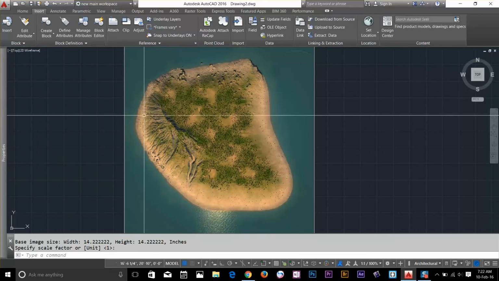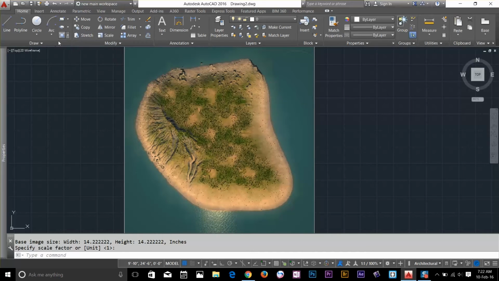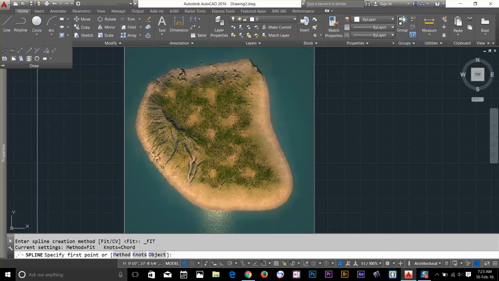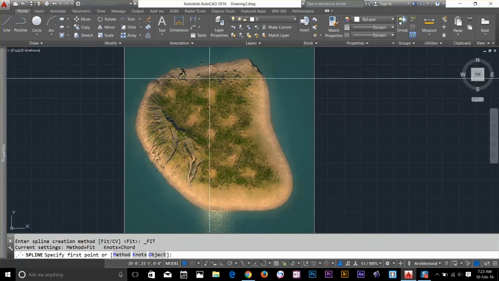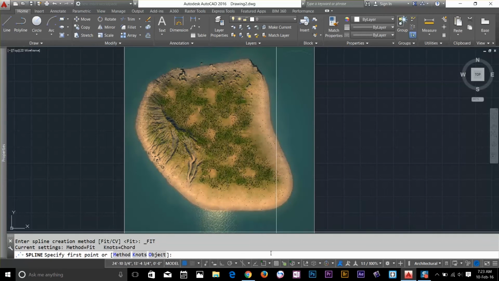So I click that, turn this on, and now it's an image in AutoCAD, but I want to trace these boundaries. I can do that by choosing spline. So I go and click here. We've got two splines here, spline fit and spline CV. I'll click on spline fit first to show you what's going on.